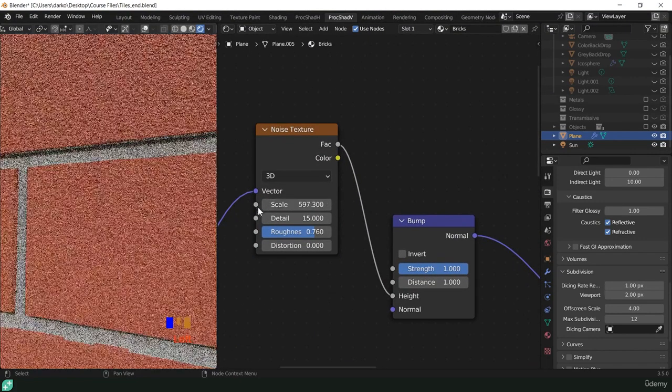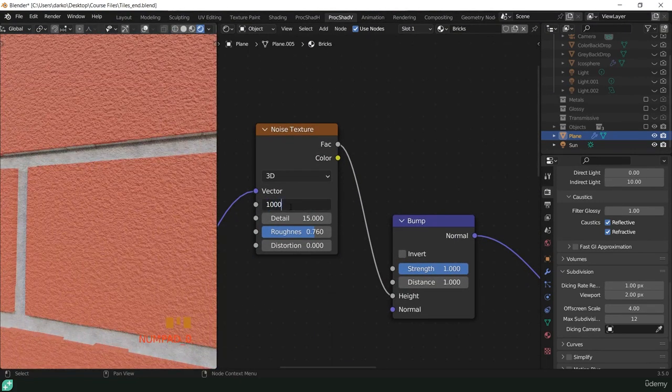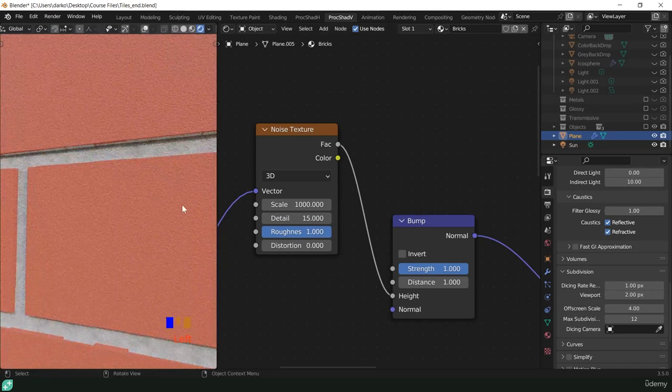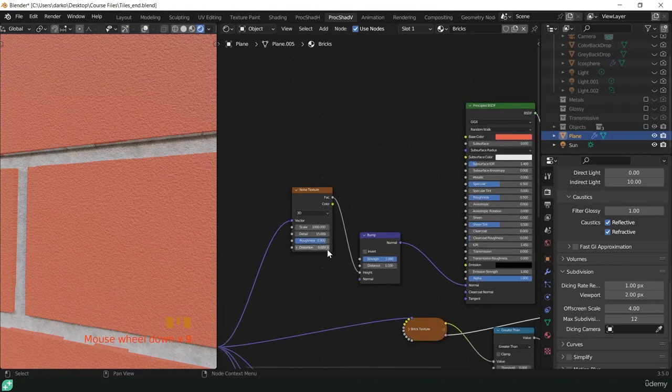I think I maybe want this scale up even higher. Let's just take it all the way up to 1000. More roughness. Okay, so now it's getting to the point where it's just really a rough surface. We're not getting too much of that noise texture really. Let's see, about 0.9. Yeah, about 0.9 should be good.